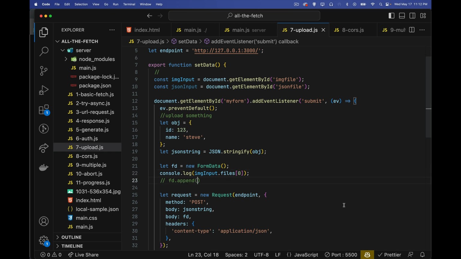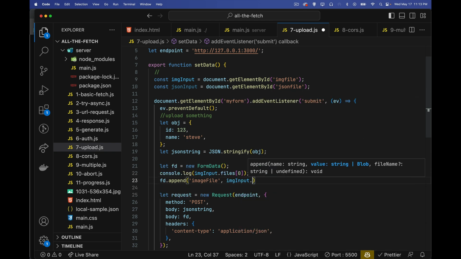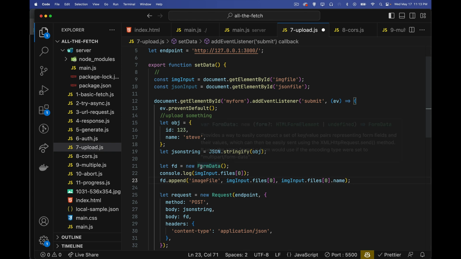So we can say, in my form data, I want to append image file. That's the name I'm going to use. And then imageInput.files[0]. That's the file object. And then what do you want to call it? Well, I'm going to call it whatever it was called on my computer. I could come up with a different name, but I'm just going to do this: files[0].name. There we go. I have created a form data object, and I've put the file into the form data object.